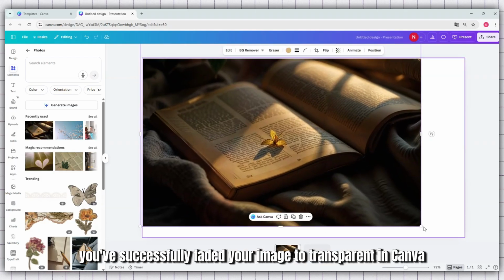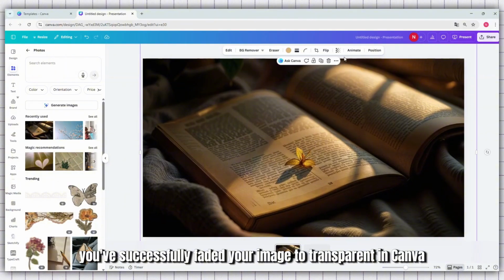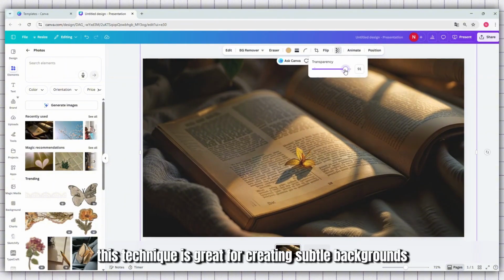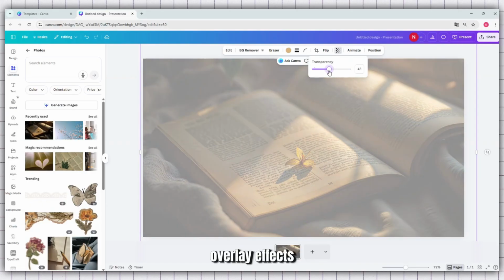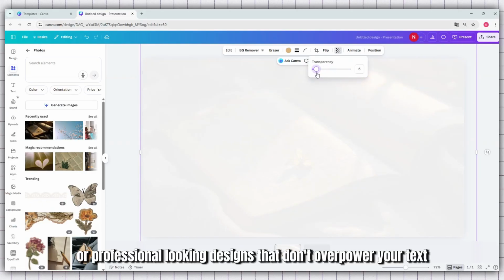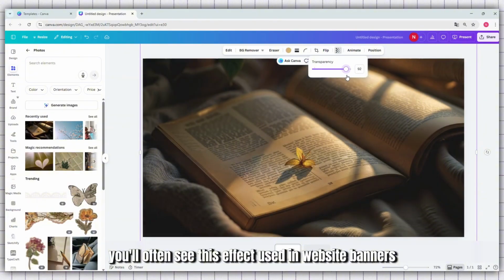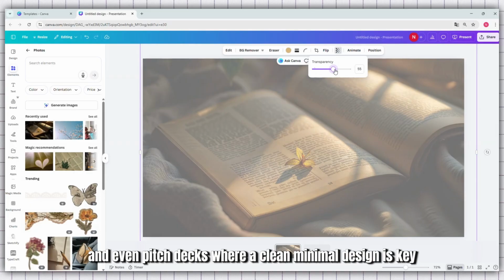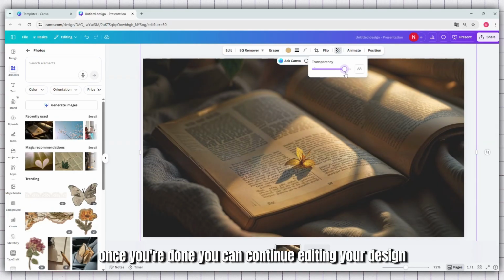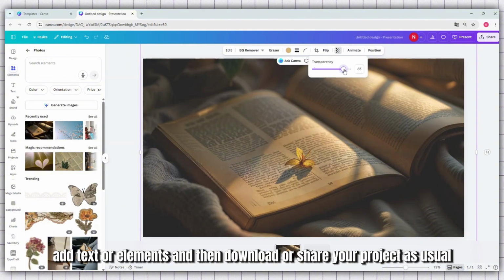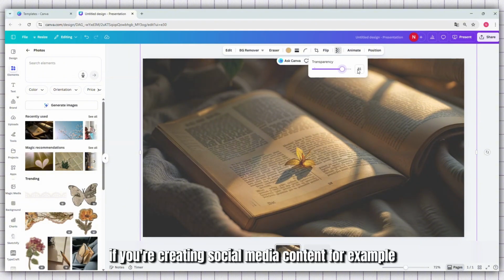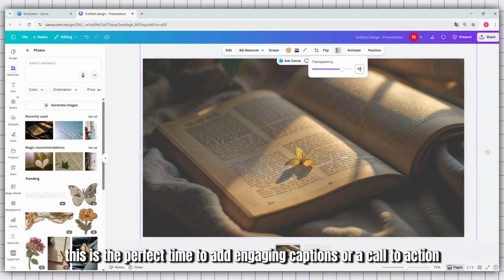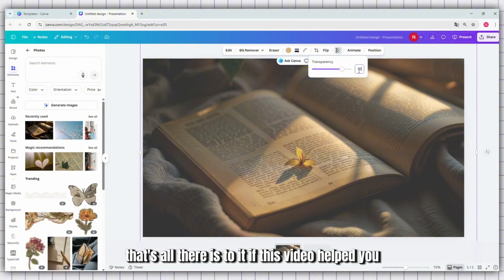And just like that, you've successfully faded your image to transparent in Canva. This technique is great for creating subtle backgrounds, overlay effects, or professional-looking designs that don't overpower your text. You'll often see this effect used in website banners, social media posts, and even pitch decks where a clean, minimal design is key. Once you're done, you can continue editing your design, add text or elements, and then download or share your project as usual. If you're creating social media content, for example, this is the perfect time to add engaging captions or a call to action. That's all there is to it.